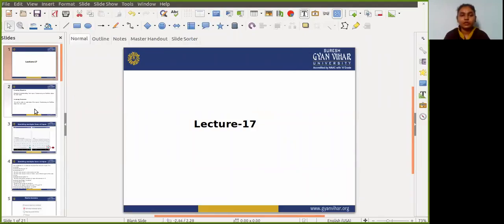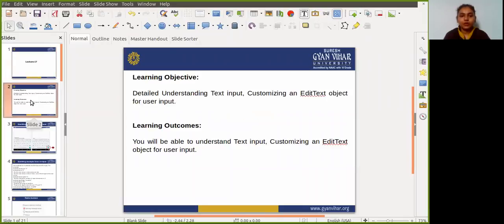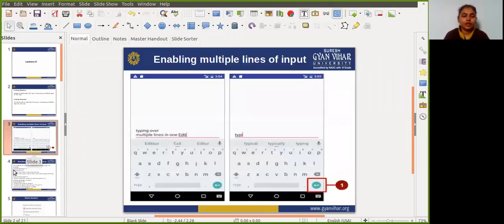Hello everyone. In today's lecture, we will understand text input and customizing an edit text object for user input. After learning this, you will understand how we can create a text input in an XML file and also how to customize an edit text object for user input. So let's start.